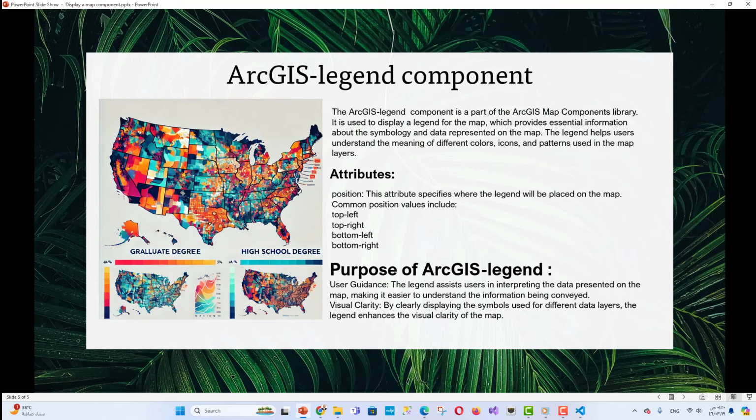The legend component is a part of the ArcGIS map components library. It is used to display a legend for the map, which provides essential information about the symbology and data represented on the map. The legend helps users understand the meaning of different colors, icons, and patterns used in the map layers.